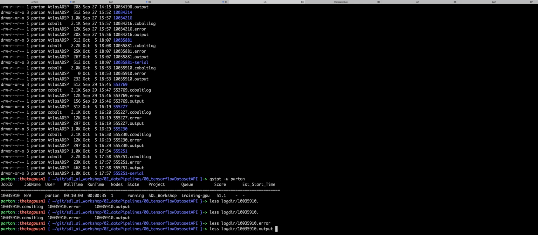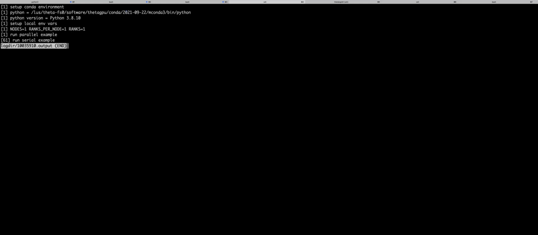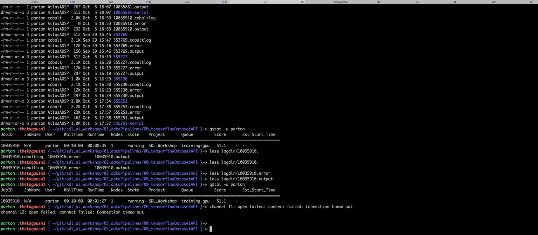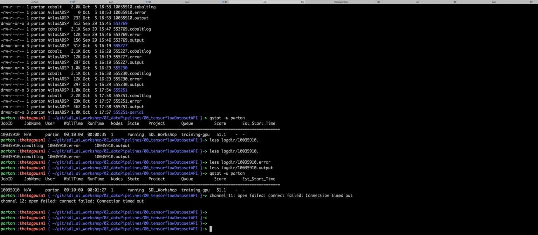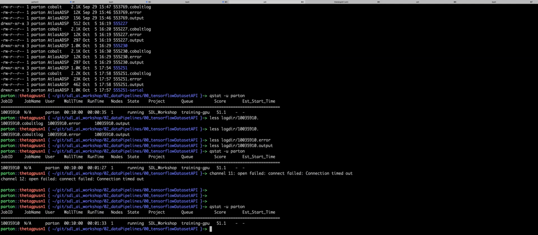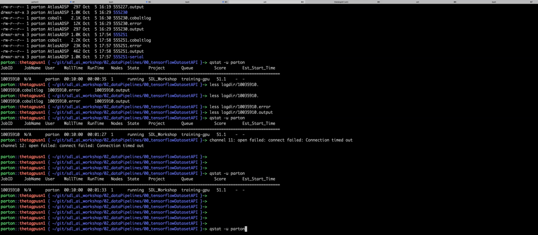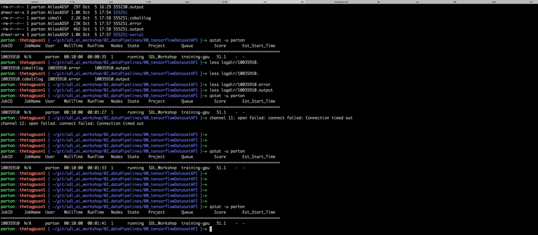And the output is where all the bash is ending up. Sorry, ignore the connection timeout messages. Those are coming from the port forwarding that I'm doing for the profile output. So once this finishes.